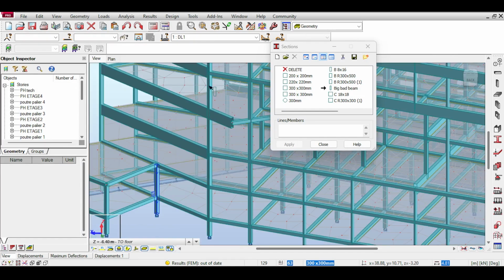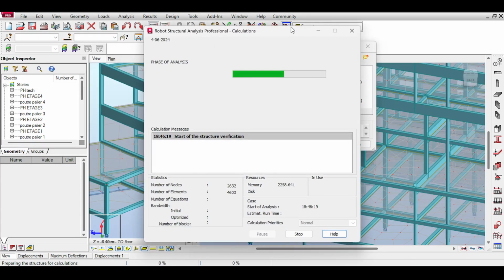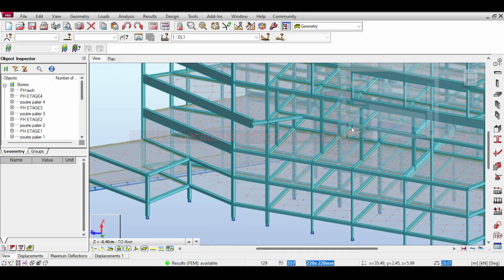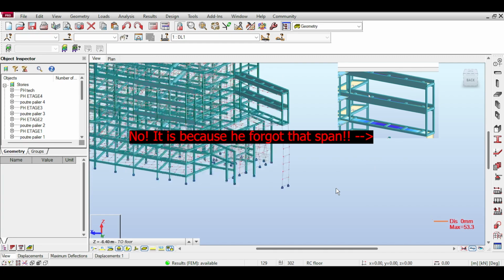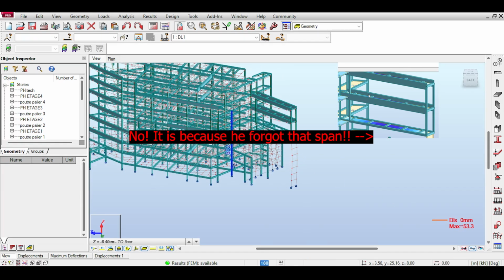So let's see. Anyway, I will run my final analysis for today and hope that it works. Okay, let's take a look. 53 millimeters. Okay, that's something I can live with.